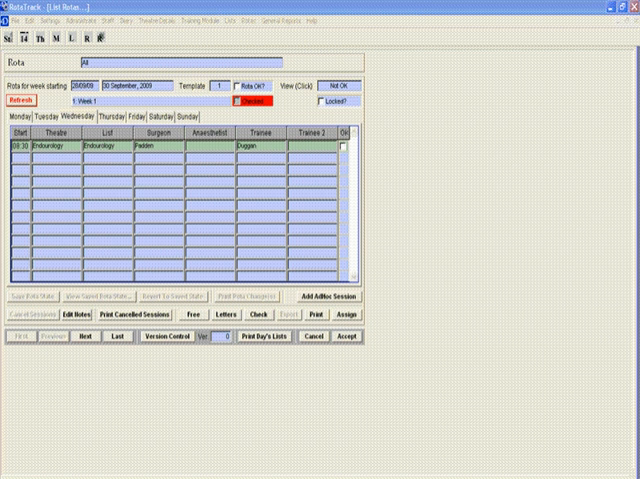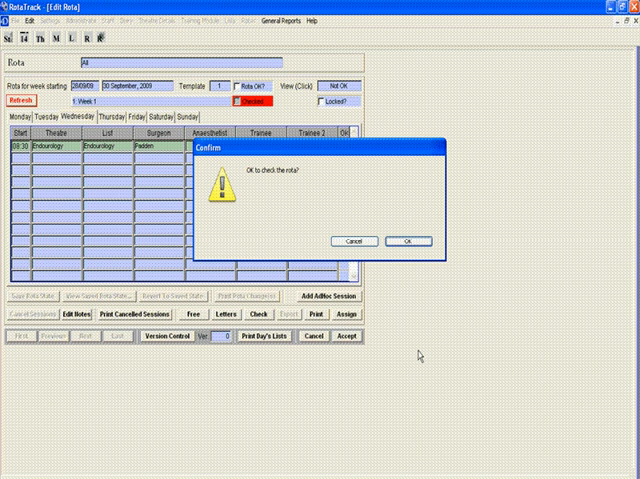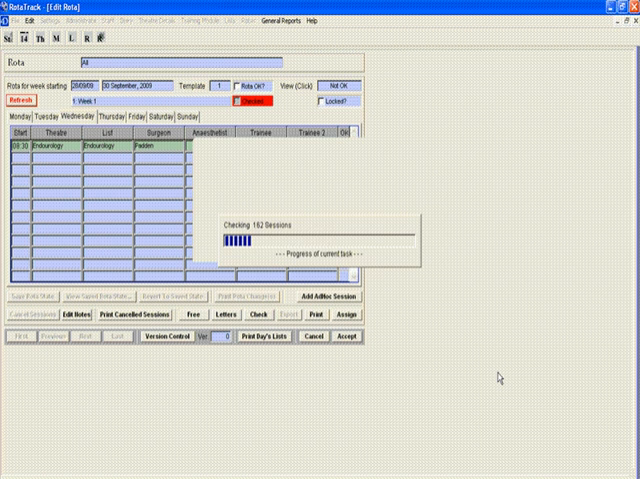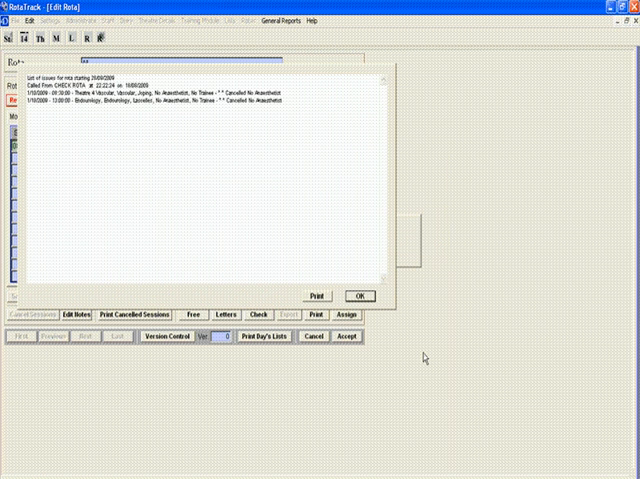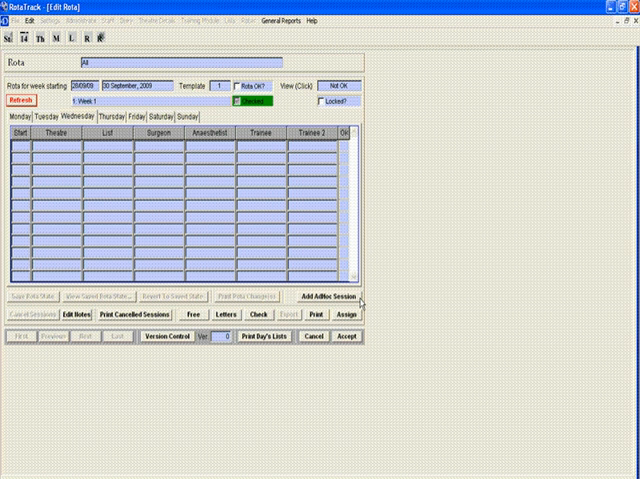The full version of RotaTrack will actually do the automated assignment of the trainees as well as the consultants. Clicking the check button again will give you an updated list of any problems. And here we can see that there is 1 less session listed. We can now return to the full view of all the sessions.